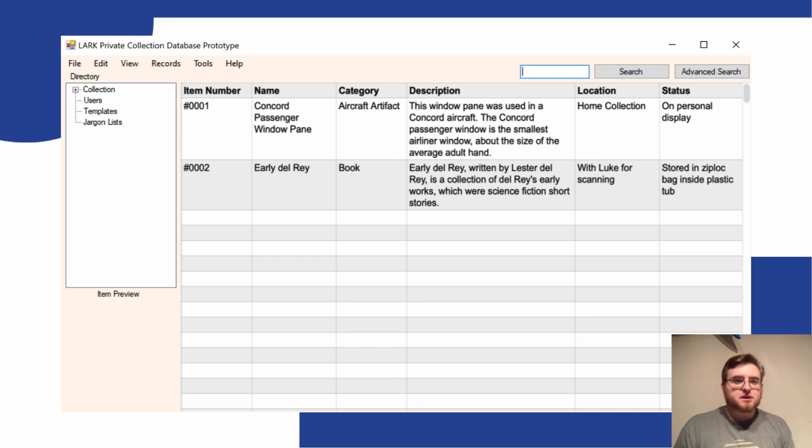The largest element here is the box containing a list of item records. There are 6 columns describing each item record: the item's number, name, category, description, location, and status. There are 2 example entries here. The client suggested the idea of each element having a text wrap feature, which allows the entirety of the field to be viewed even if it is too long for the column. When a row is double-clicked, it would open a new window showing the corresponding item record in full.